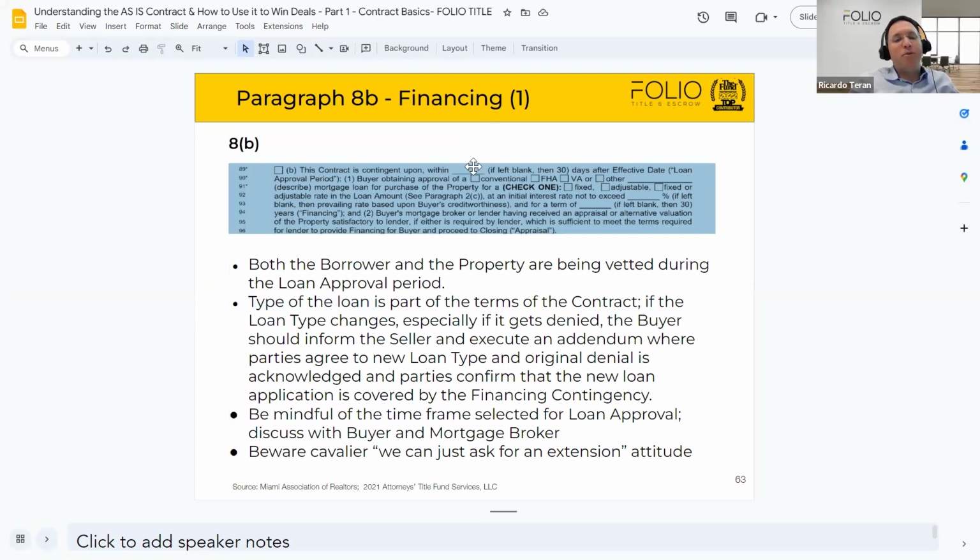This period for the loan approval is a period that you really want to discuss with your buyer's lenders. I get many what I call cavalier lenders that tell you, no, just put a shorter time frame to make the offer more attractive. We'll get an extension later. I think it's a cavalier approach because the seller is not forced to give you an extension. So if you talk to the mortgage broker or the lender and they say, I think we can get you this loan approved in 20 days, then you can put 20 if you want. But do not count on the extension, especially when the market is really tight.